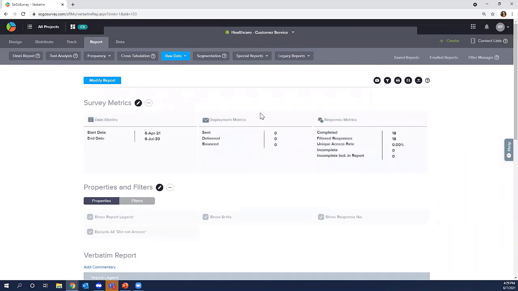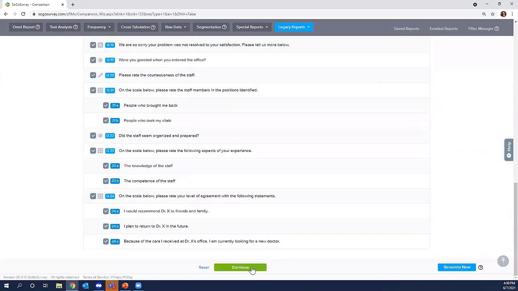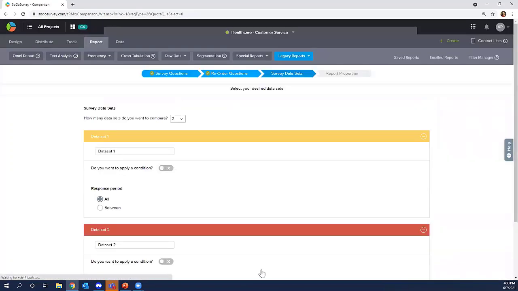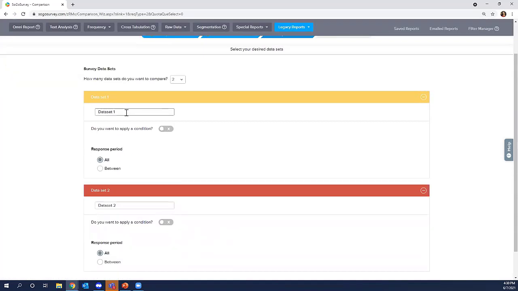Okay. The next report that I will show is the comparison report. So that is under legacy reports. And with the comparison report, you are comparing 2 or more filtered groups to each other. So I will include all questions here, just so we can see what that looks like. Again, you can rearrange if you choose. And just like I created data sets under segmentation, I would do the same thing here.